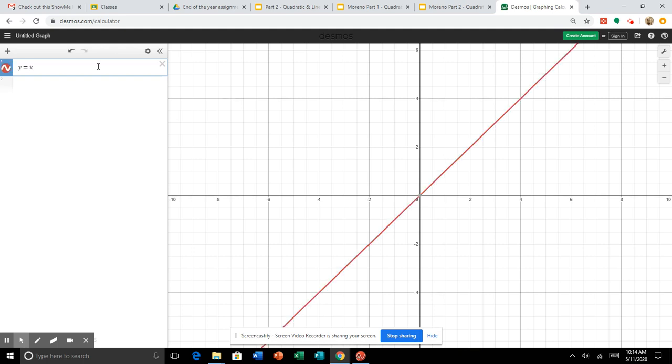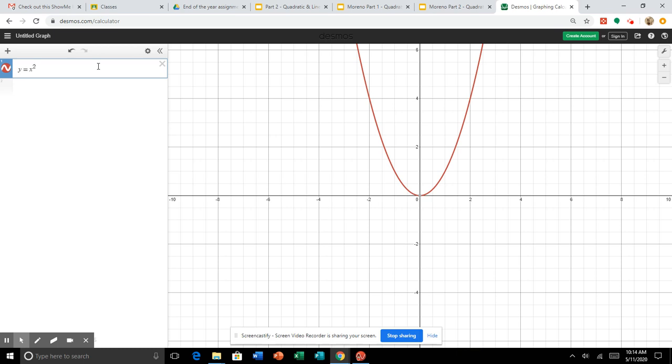Now, in order to get that squared piece, we have to hit the little up arrow, which usually for most people is shift and then 6 and 2. Notice it gives me x squared. Notice it's a little parabola. But now I need to go back so I can type in the rest. So I'm going to push that little right arrow on my computer. I'm going to put minus 2x minus 8.